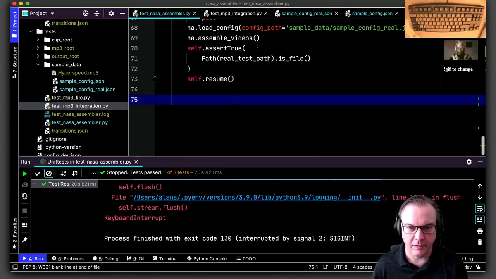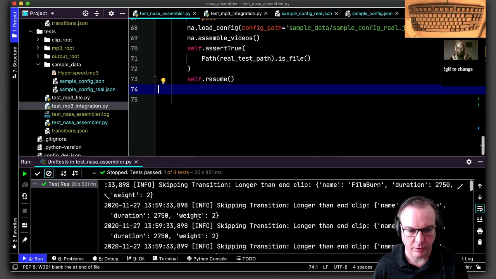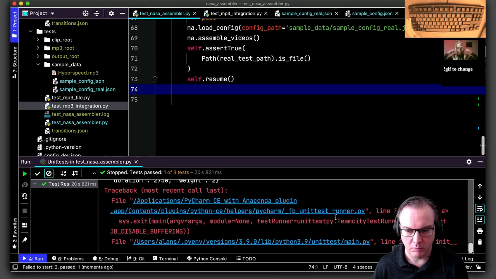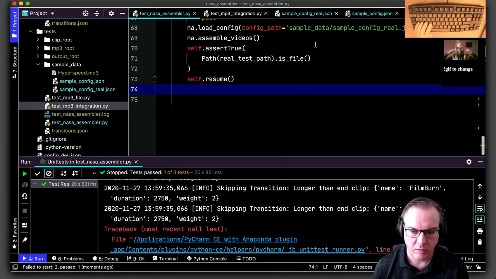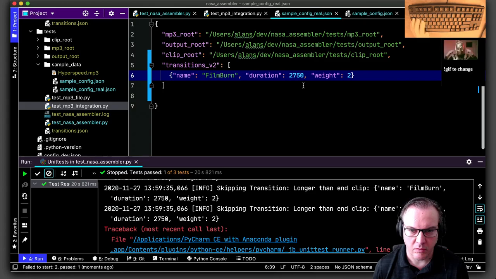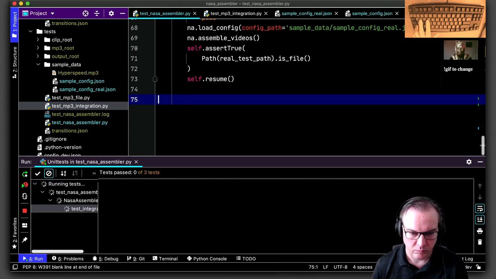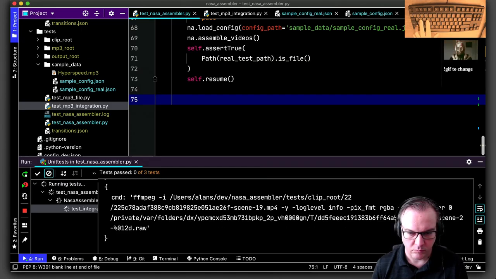I think I know where the problem is, and I think I'm just going to try and fix it, but I'd rather get to, oh, skipping longer than end clip. Yeah, see, look at that. So that's what it's supposed to do. I have a feeling it was just at the breakpoint. Uh-oh. Why is it still going up? I have a feeling it was just at the breakpoint for one of the clips.